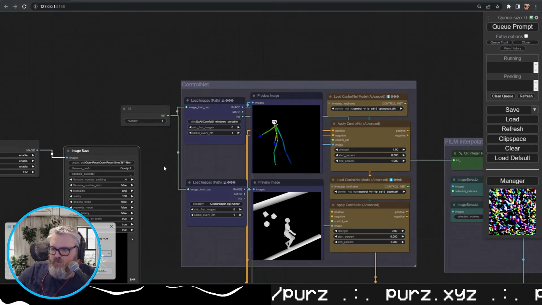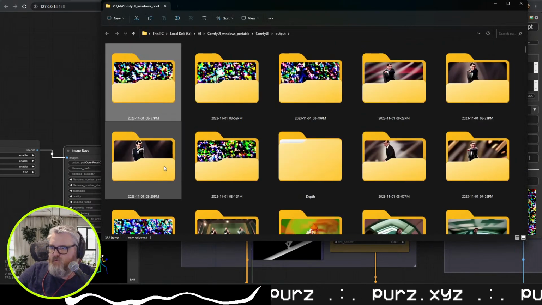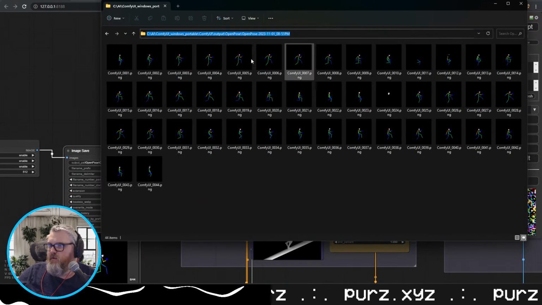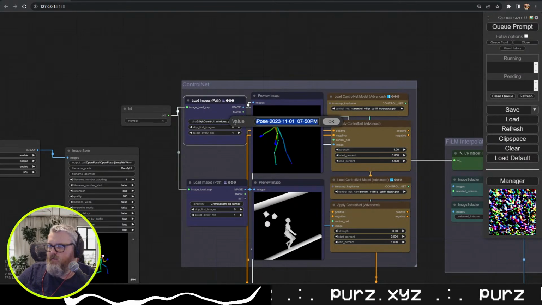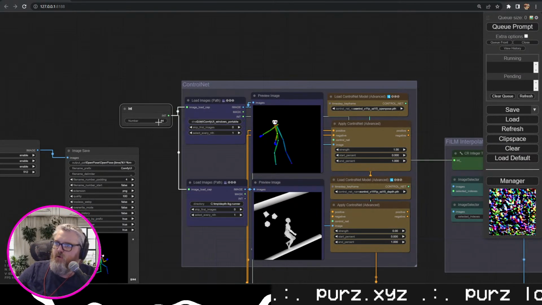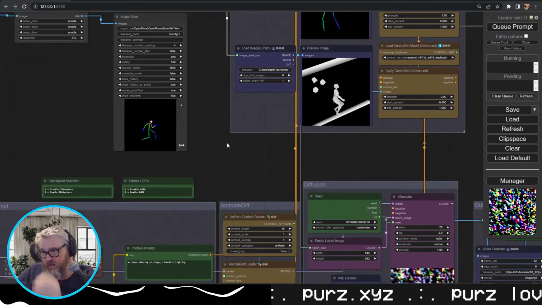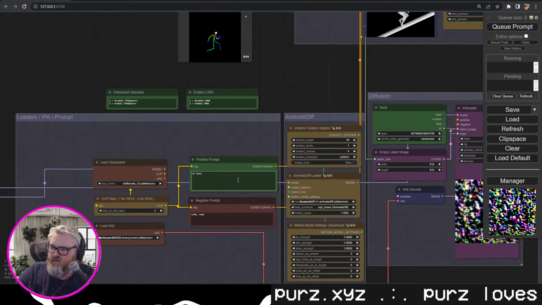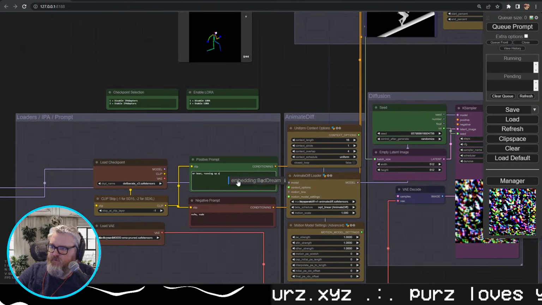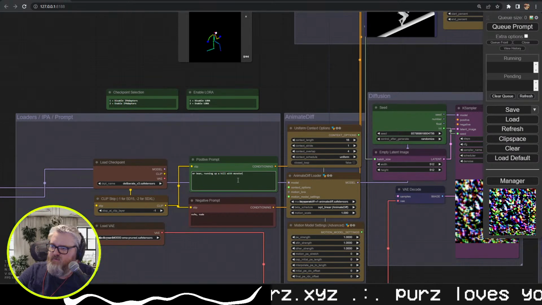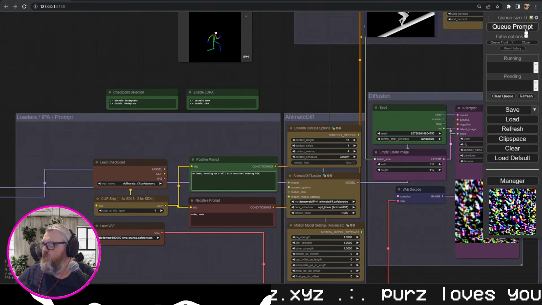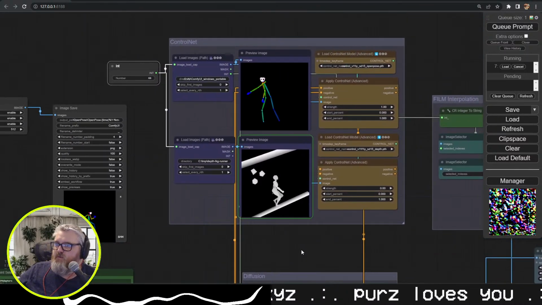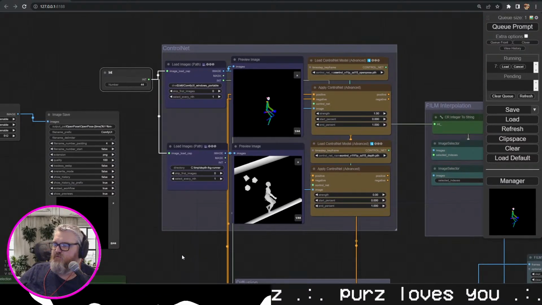AI comfy output, OpenPose. We want the first one. First one, this one. We're going to do 44. Mr. Bean running up a hill with monsters chasing him. All right, Mr. Bean. How's your chance, bud?